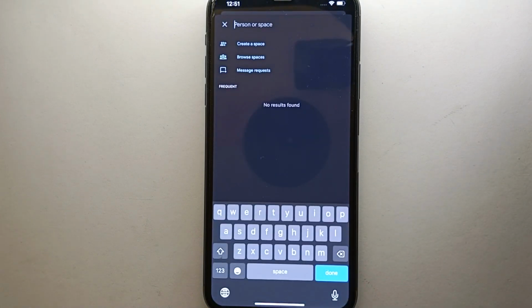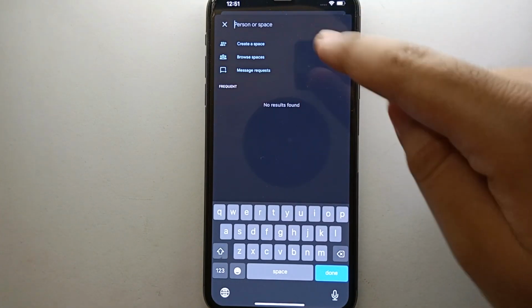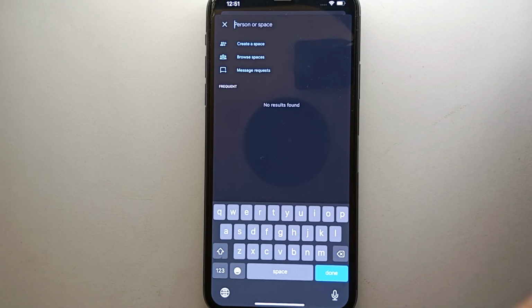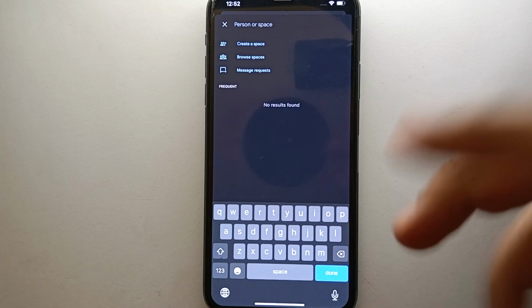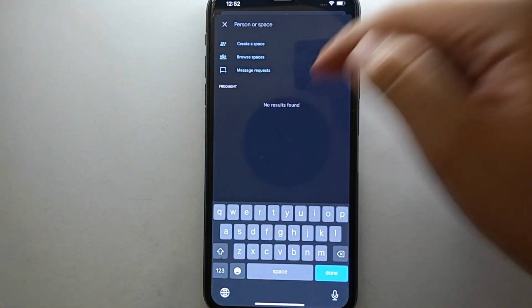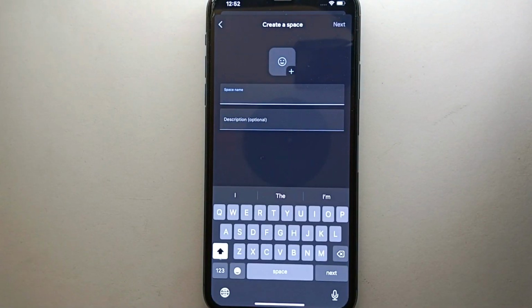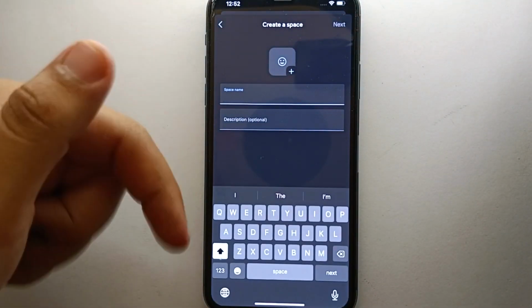Once you tap on it, you will see three different options. Through the first option, you can create a space. Through the second option, you can browse spaces. And through the third option, you can see if you have any requests to join any kind of space. So as we are here to create a space, we have to go with the first option, which is create a space. Therefore, just simply tap on this option.